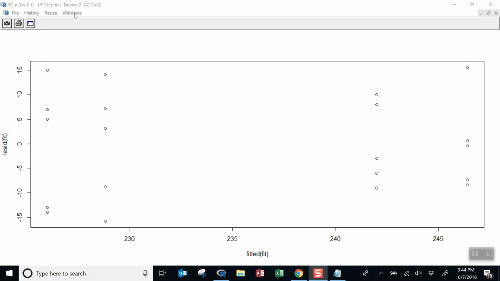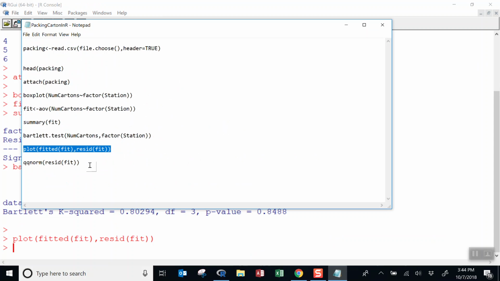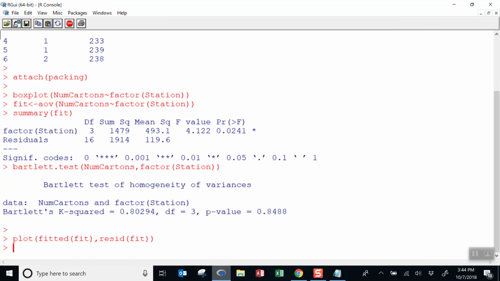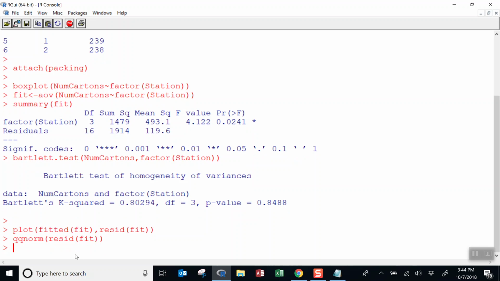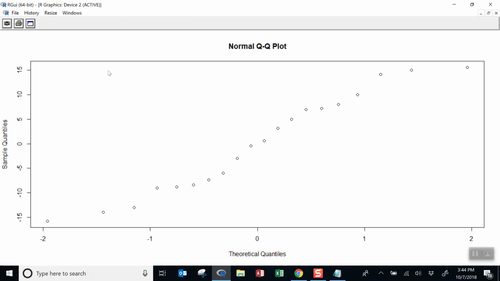All right, so I'm going to pop back over to the console and we're going to do another graphical display. This time we're going to do a normal plot. So that's QQ norm of the residuals. And again, if you don't see the graphical display, you can find the Windows option and go over to graphics. You can toggle between the console and the graphics window here. All right, and so there we go.